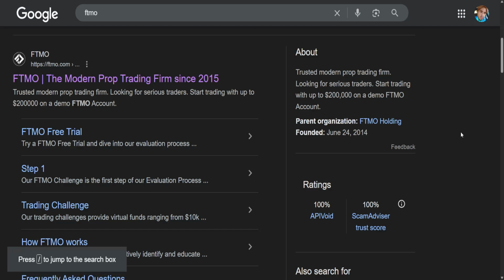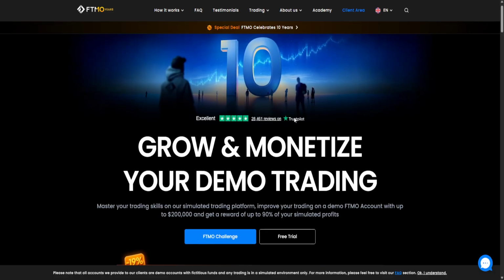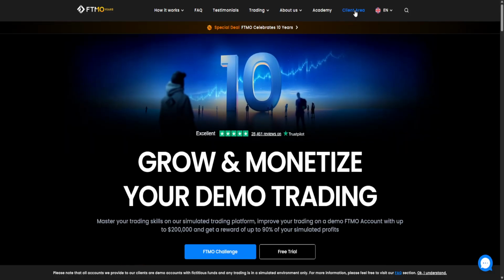How to cancel free trial on FTMO. First, you want to go to the FTMO website. I've just Google searched for it and I'm going to go to this first website, ftmo.com. Now, once you do this, you will need to go and click on client area in the top right corner.